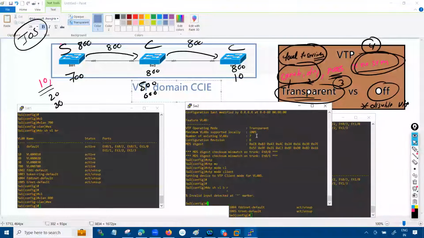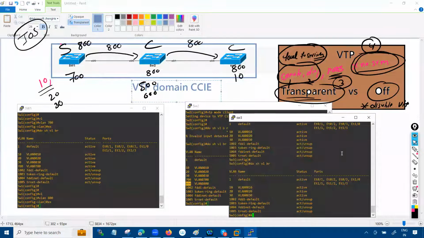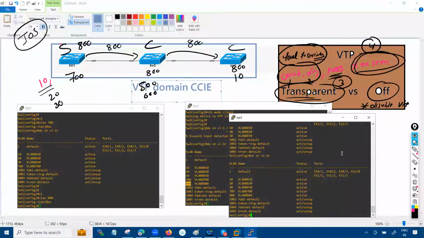Do show VLAN brief. 800 we have, and on this guy also, do show VLAN brief. 800 we have. But you know what happened? Now my requirement has changed. My requirement is that I'm going to completely disable VTP on switch 2. I don't want to share any information.